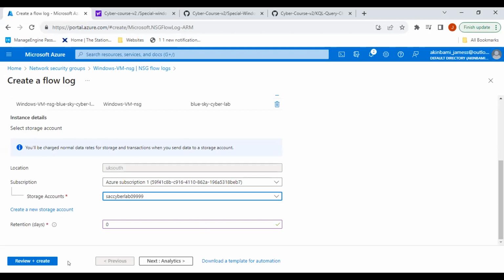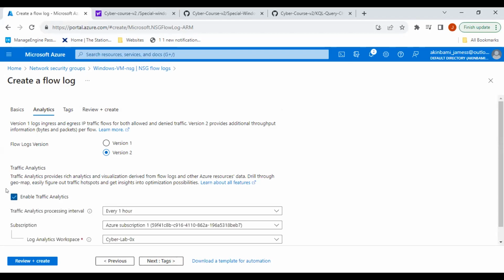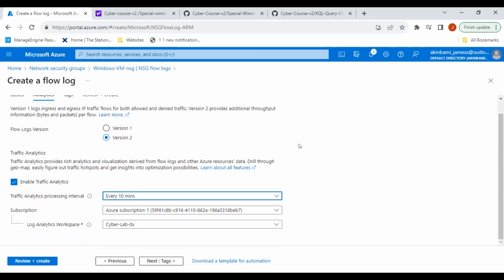Okay. Cool. So I'll do next. To ensure that, for the flow log version, just select version 2, and let's enable traffic analysis. So this is how soon our logs are going to be sent to log analytics. Every hour is too long, so I can do maybe 10 minutes. So that if anything happens on your VMs, you want to have visibility as soon as possible. An hour is a long time. So I'll choose 10 minutes.